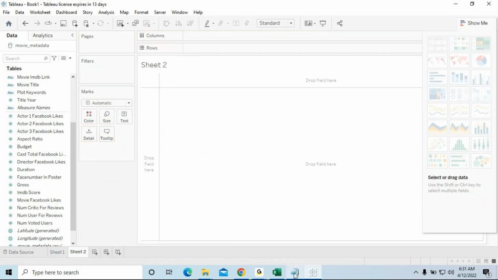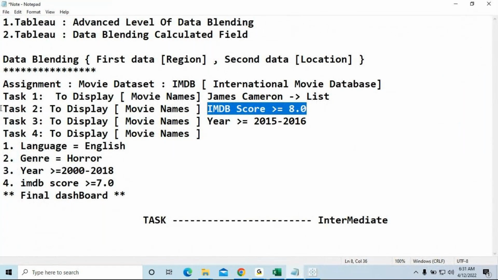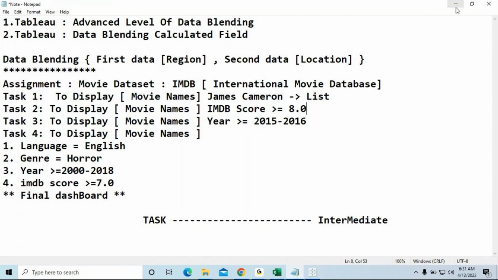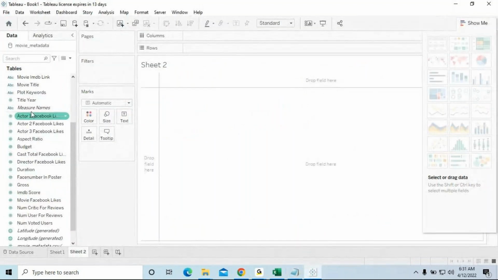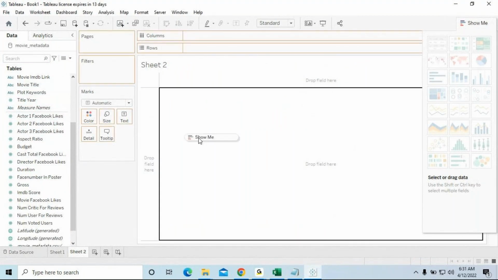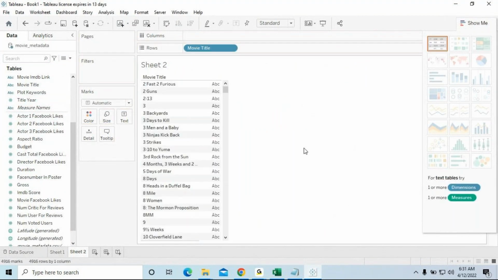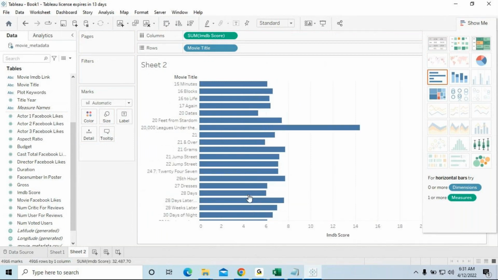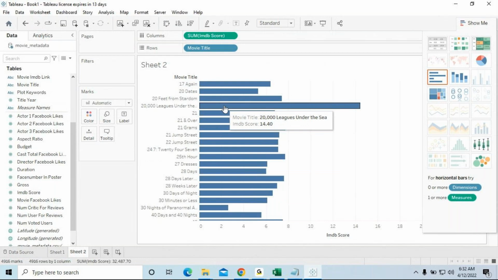Okay, so task number two. So in task number two, to display the movie names with an IMDb score above 8.0, this is our task. Okay, so first step, you can take the movie title, drag it into the workspace, and then I want the IMDb score, so you can apply it into columns. So immediately what has happened, it is displaying all the values. Okay, right, so sometimes the IMDb score is going to 14.40, so how does it come, so sum. Okay, so sum in the sense, it takes the wrong input.